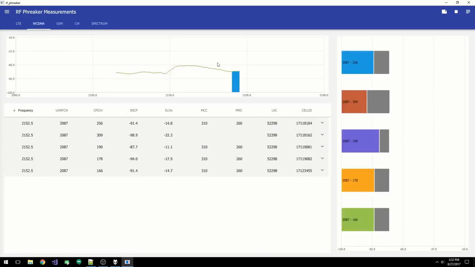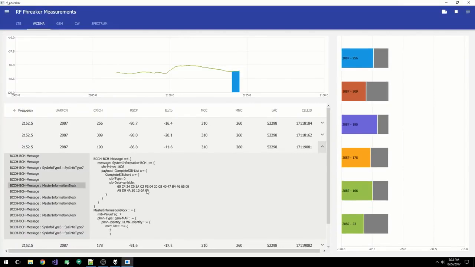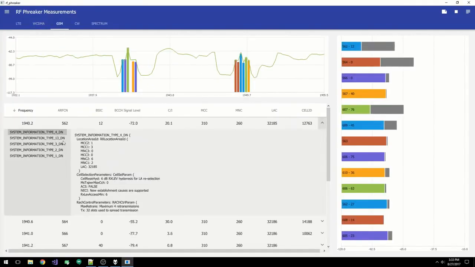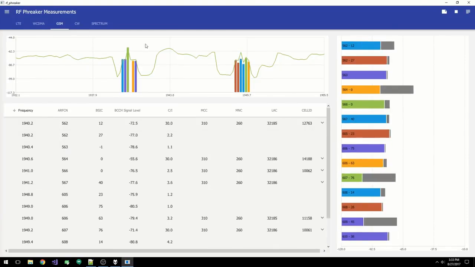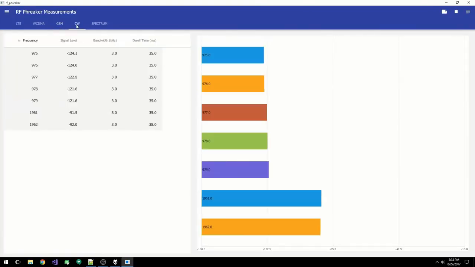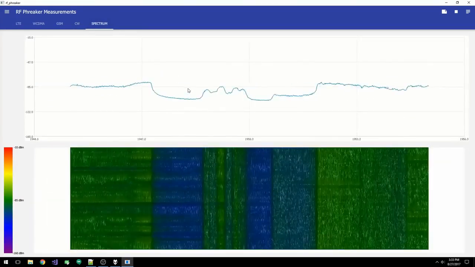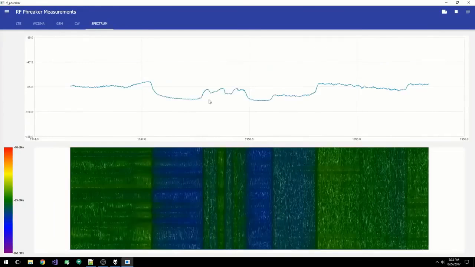As I said, WCDMA and GSM are set up in a similar fashion. For CW, we skip the spectrum plot. For power spectrum, we display the spectrum and a waterfall plot so you can see how the signal changes over time. Next up is the navigation page.